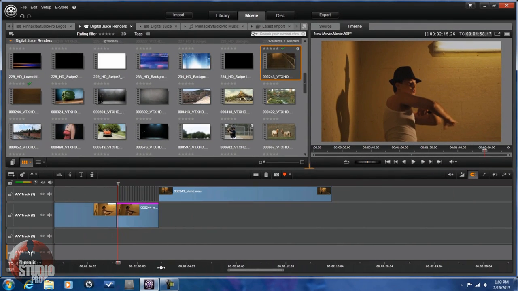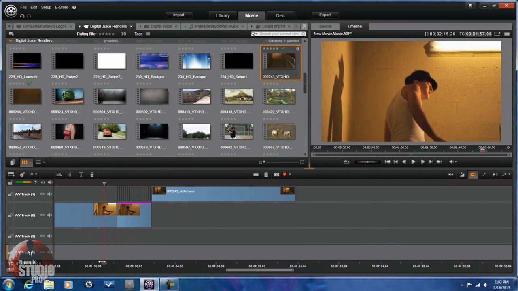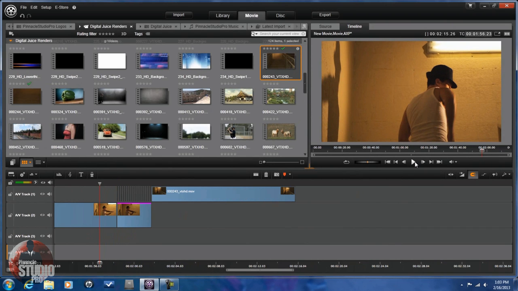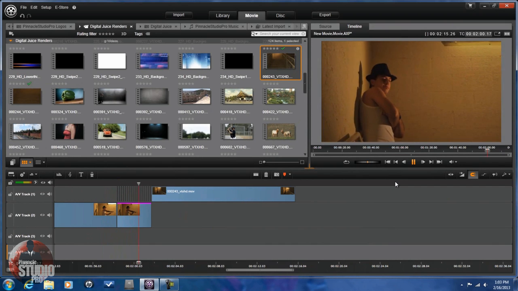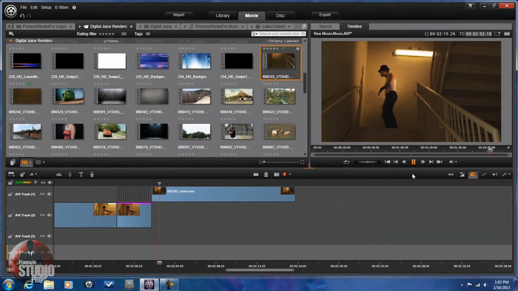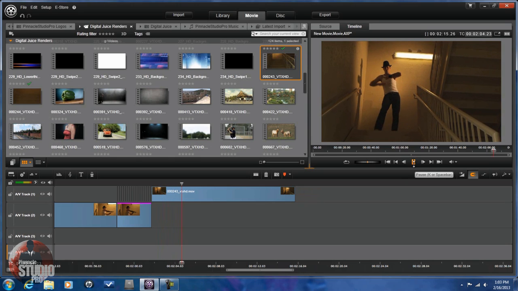And now we go ahead and play it back. You will see the flicker effect. There it is. How to make the flicker effect in Pinnacle Studio 16 Ultimate and in Avid Studio.